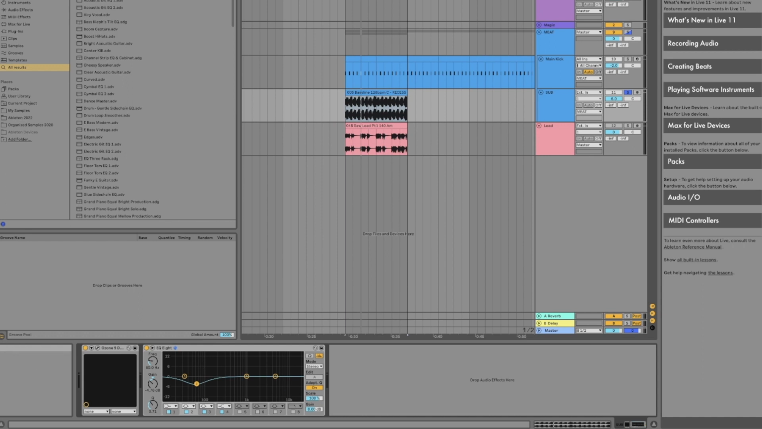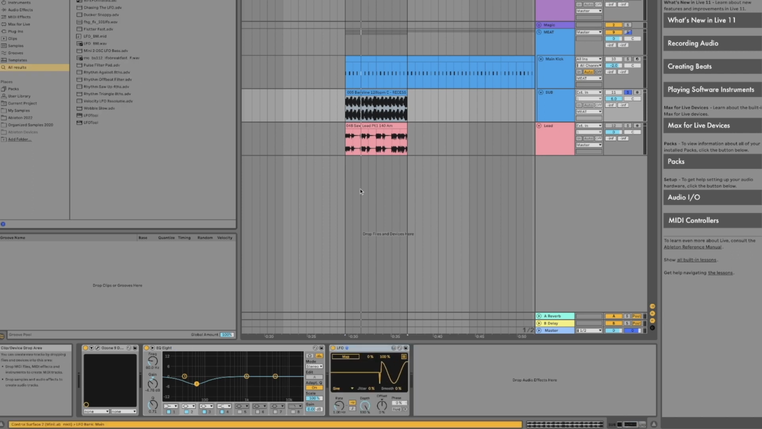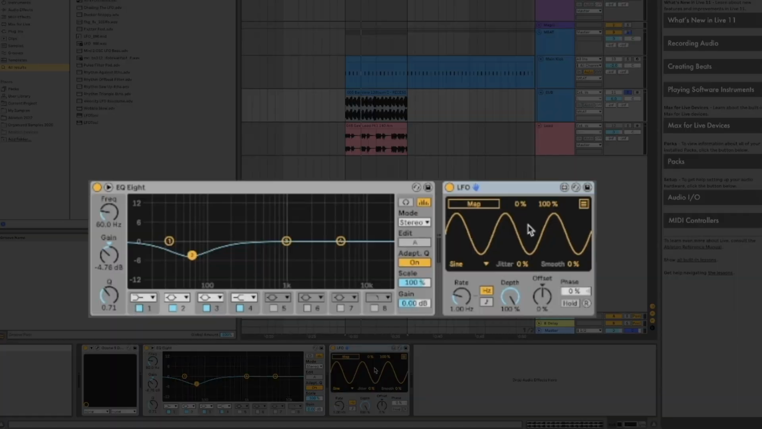So if you have not downloaded Max for Live, I urge you guys to do it. There's a really cool tool called LFO that comes with it. I'm almost positive it's completely free with all Ableton Live users. It is a free tool. You can just download Max for Live. And here's what it does.